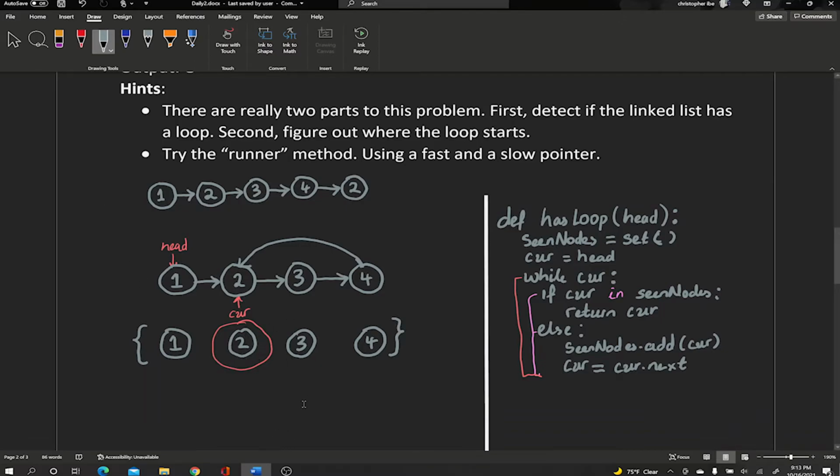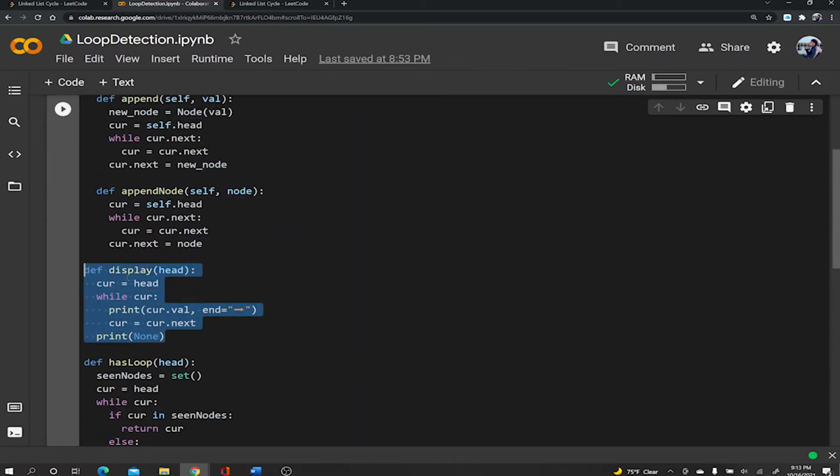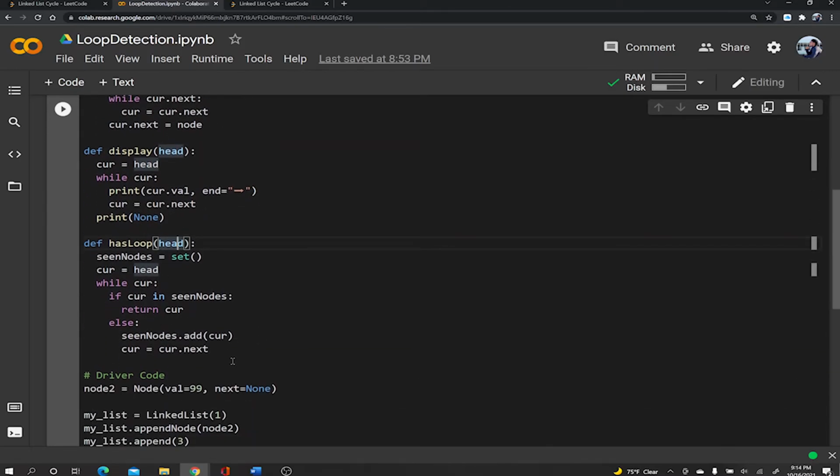So let's go ahead and see what it looks like in our code editor. Again, I've gone ahead and created the node class, which is the building block of our linked list. Created our linked list class, which is how we build our linked list. Created our append method, which is how we append values to our linked list. Created our append node method, which is how we append nodes to our linked list. Created the display, which is just a function, not a method in the class. It's outside of the class, which is how we visualize and see our linked list. And now this is the actual code we just talked about. This is the code we just wrote on the white paper.